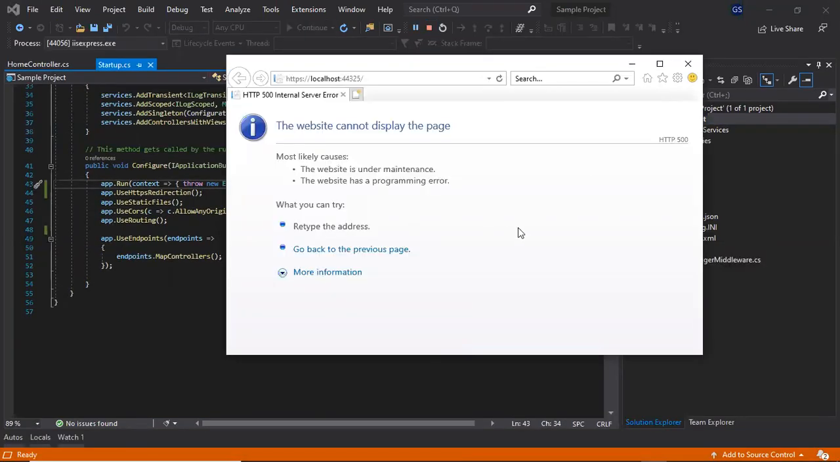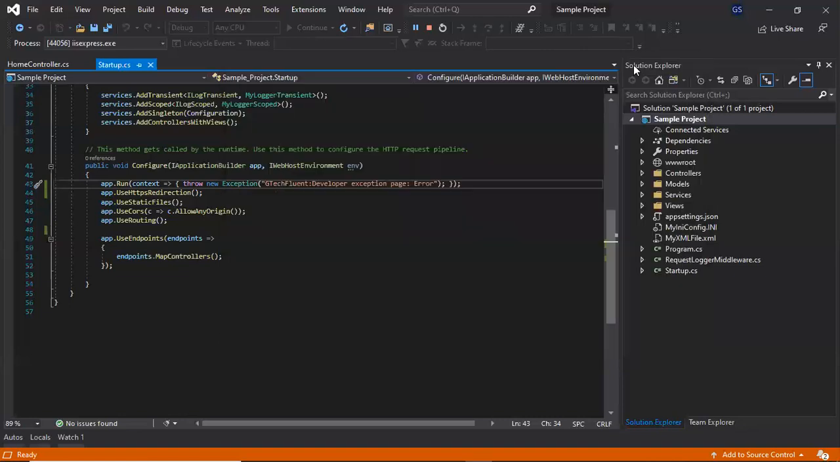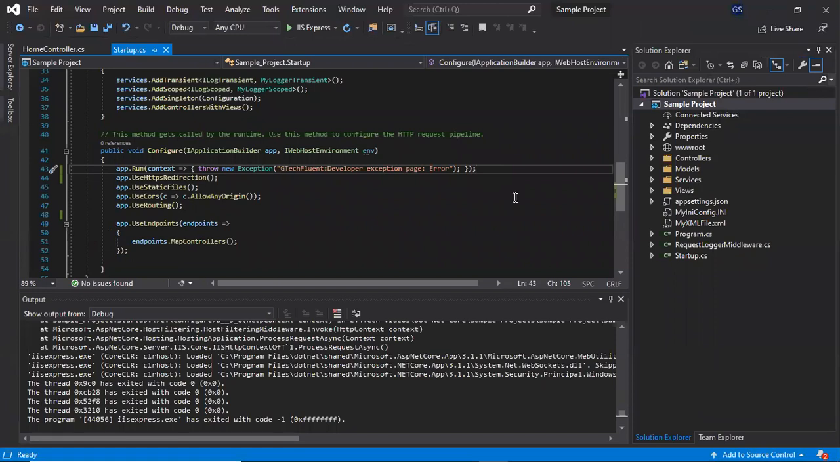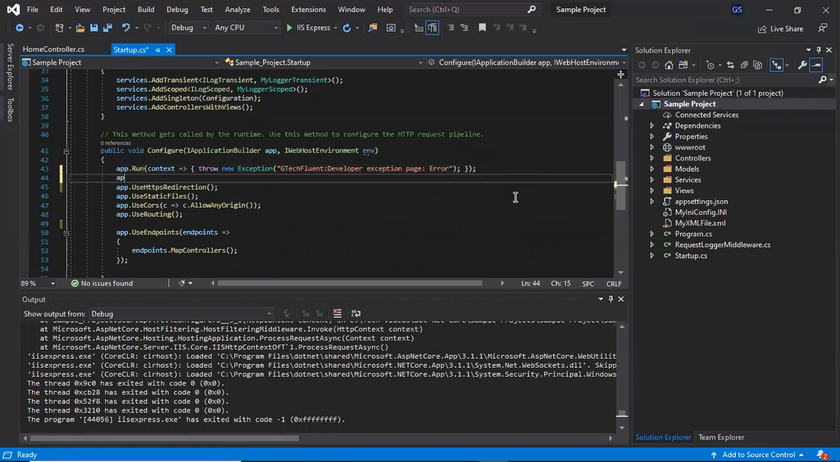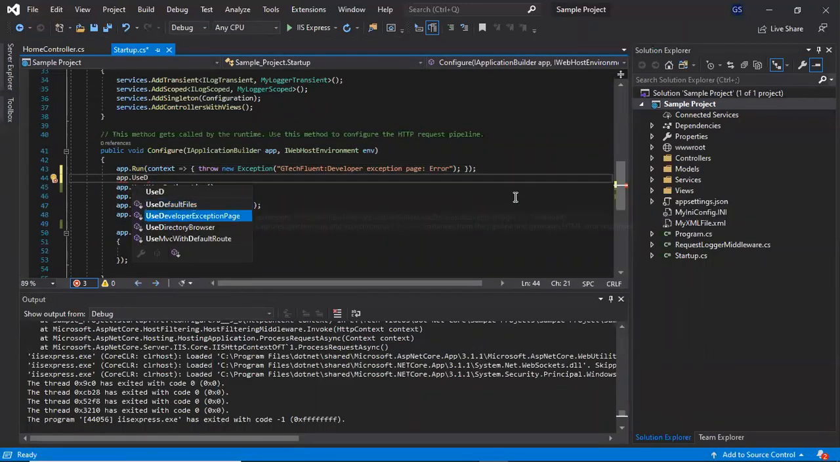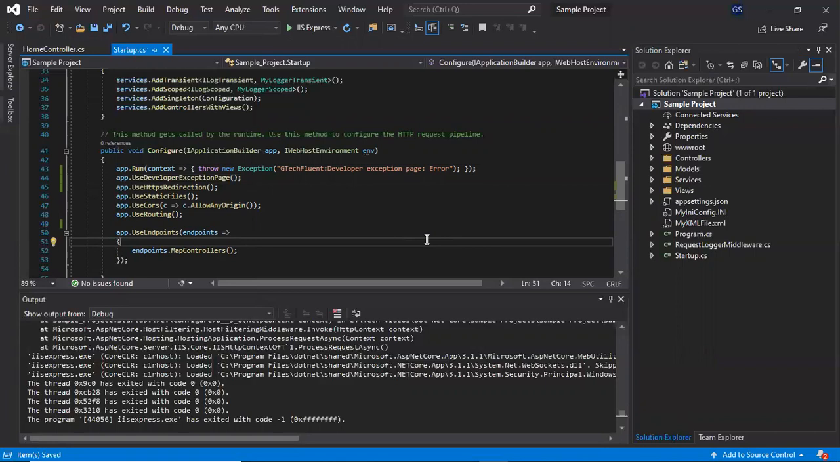Once you run your application, you will get this screen with the status code of 500, which means internal server error. But as a developer, when we are developing the application, you should have detailed information about the exception. So now let's see how to add the developer exception page into our application. Let's stop, and as we discussed, we need to use the developer exception page middleware. So let's add it and run our application.